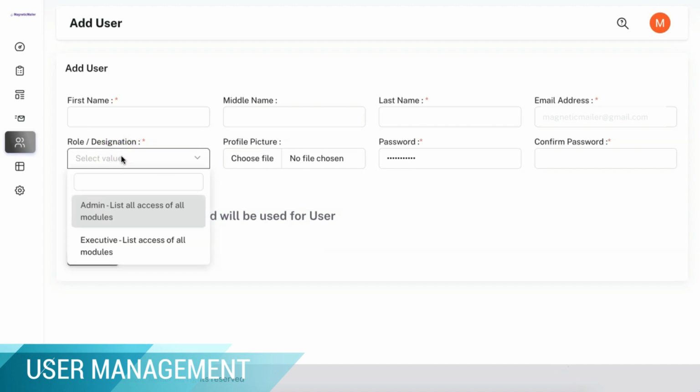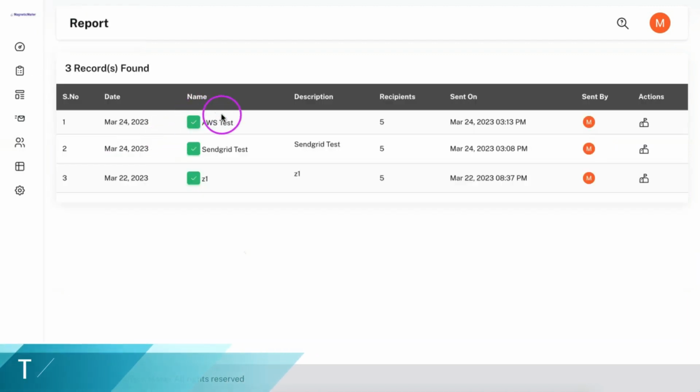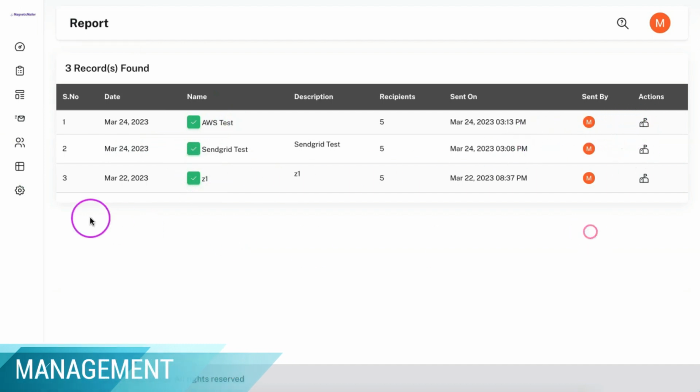From the users module, you can add any number of users as per your need, and you can select the role while creating the users. This role function will basically limit the access of the MagneticMailer panel. If you select the user role as admin, then they can perform all the functions similar to the primary admin account. If you select the role as an executive, they will be able to access only their data, like the contact list created by them, email templates created by them, etc. In the reports module, you can see the complete analytics of all the completed campaigns.